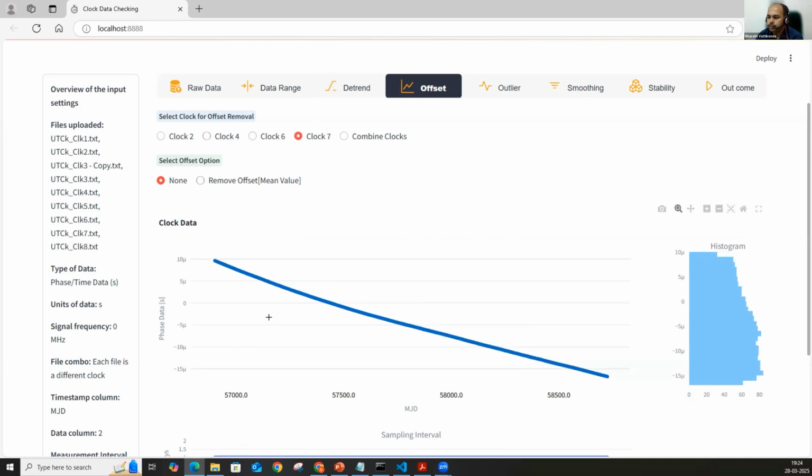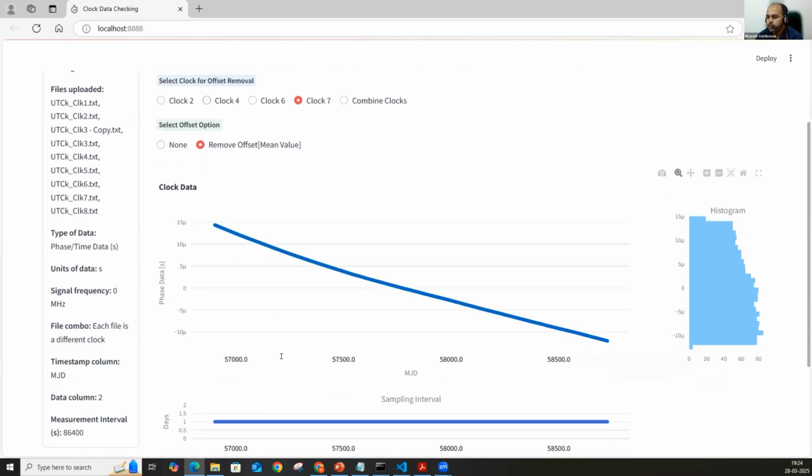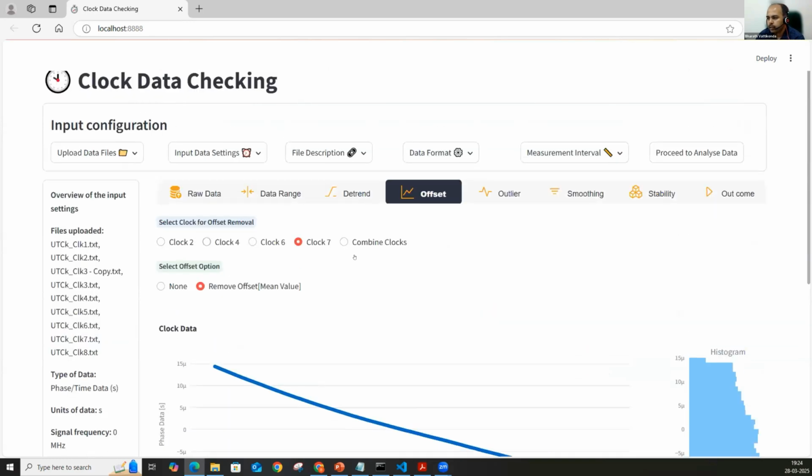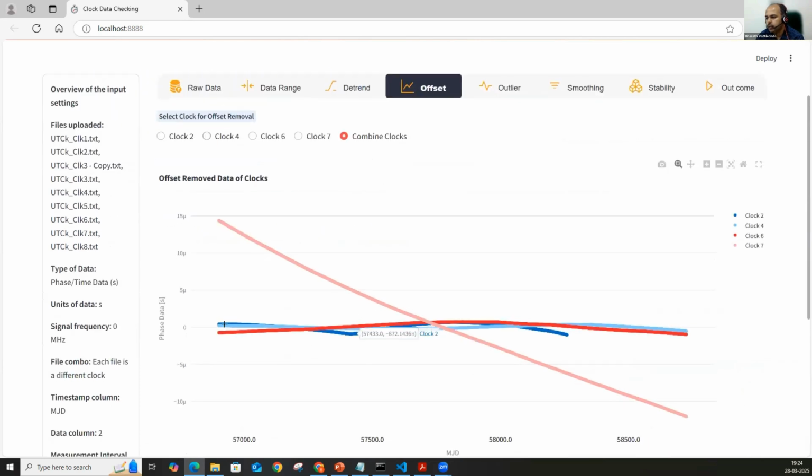So in this clock, we can remove this offset if we choose that. It will give us this just below the every functionality. Here it shows what is the previous and what is the after action. Previous, before removal, the mean value of the offset was 4.73 microseconds. Now it is minus 22. Right. So we can see the combined clocks plot again after removing the offset.